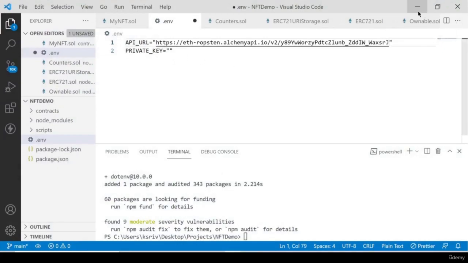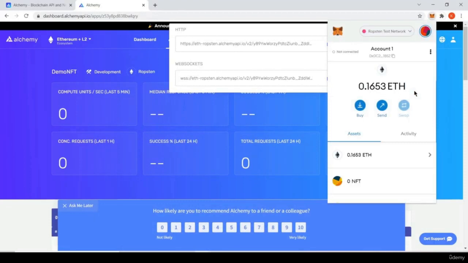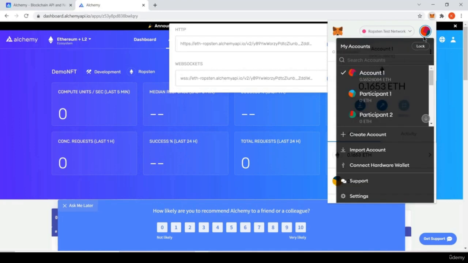Now after Alchemy, we will open our MetaMask wallet. Now here in MetaMask, if you have some real Ether, do not share your private key with anyone. I do not have anything in my MetaMask because I am using it for my test network. It is only having a small quantity of Ether. Here what I am going to do is, I am simply going to use my private key.